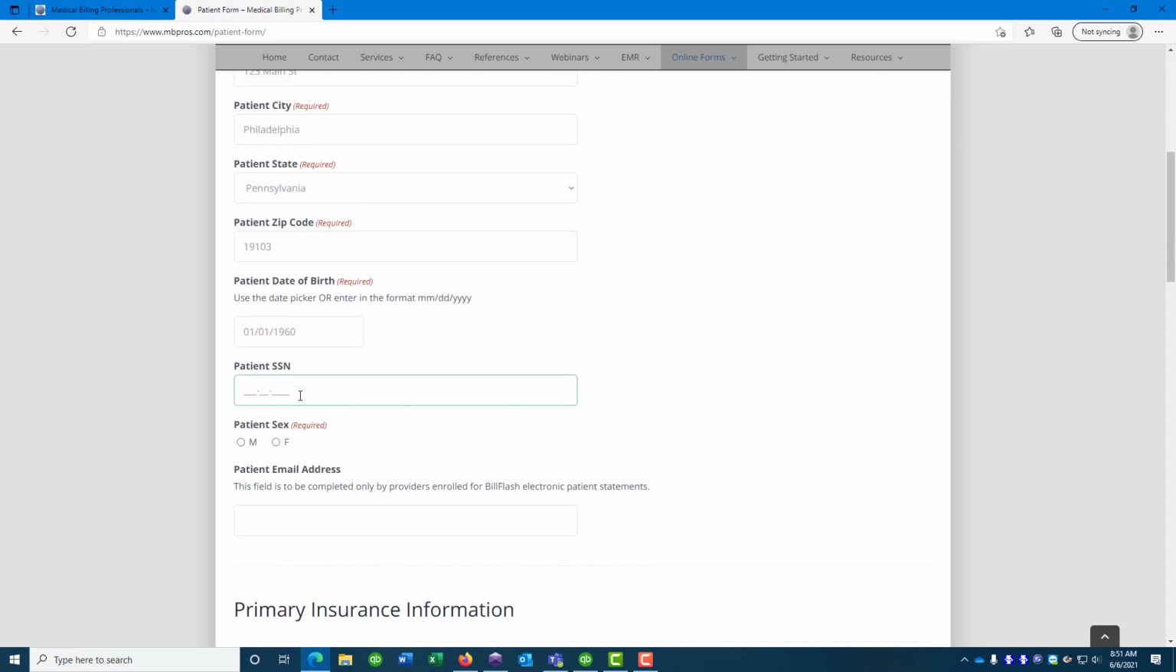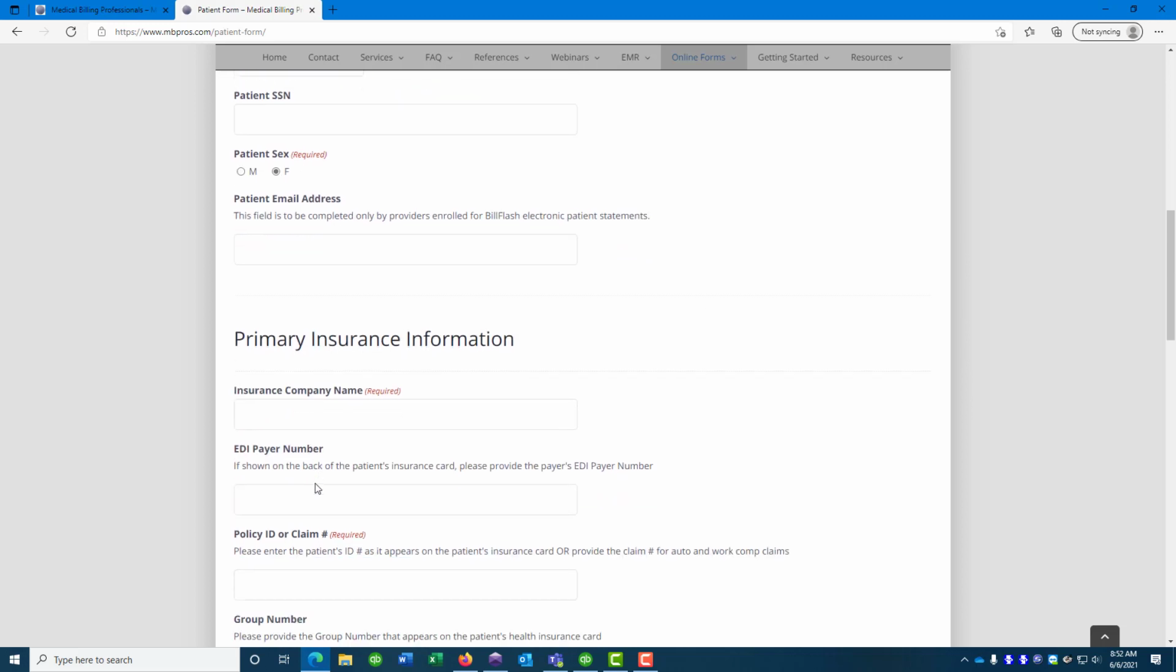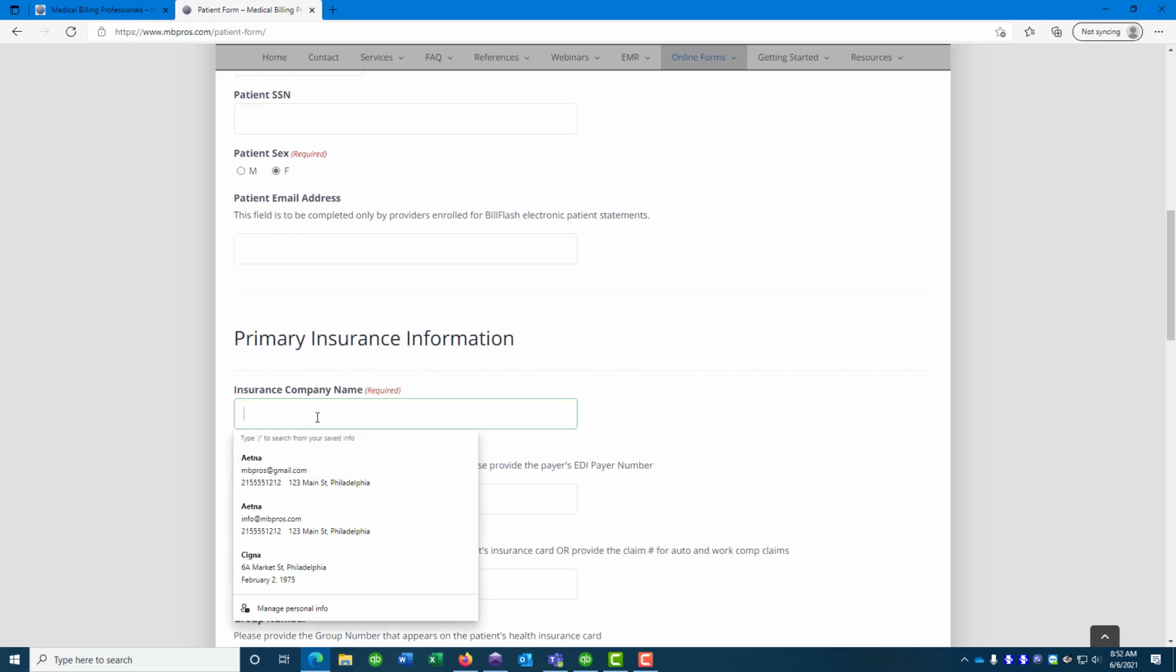Now, you do not have to enter the Social Security number because it does not say required. We do recommend it. Next is the patient email address. We offer Bill Flash electronic patient statements. You will only enter a patient email address if you are enrolled for Bill Flash electronic patient statements. You then move on to the insurance company information.